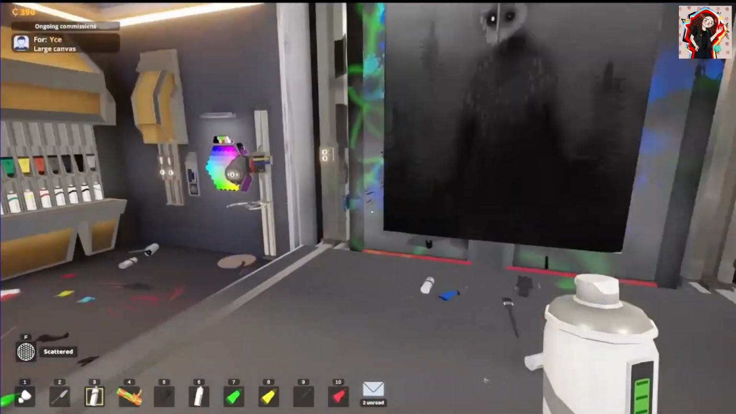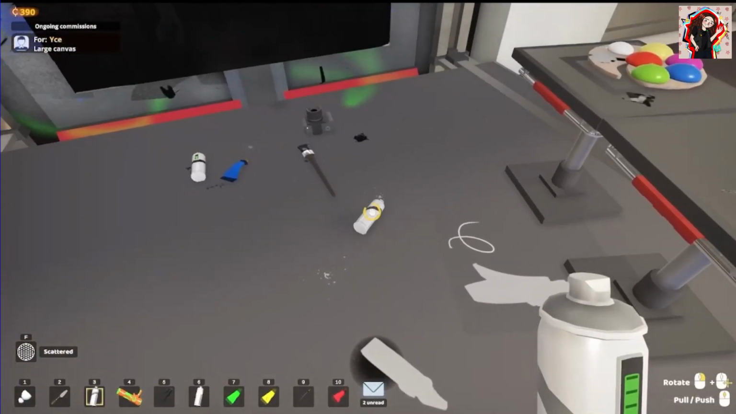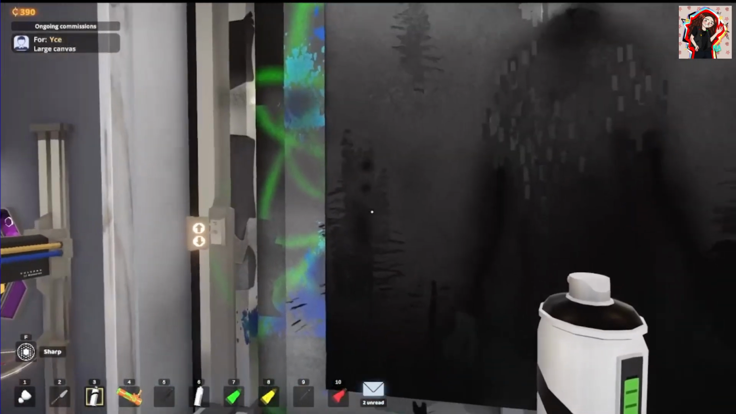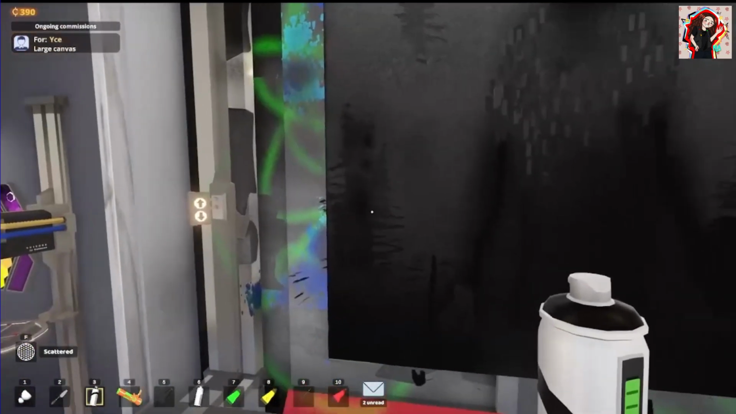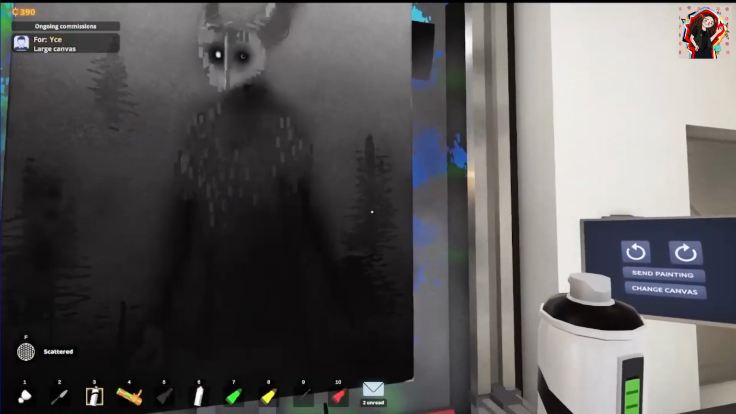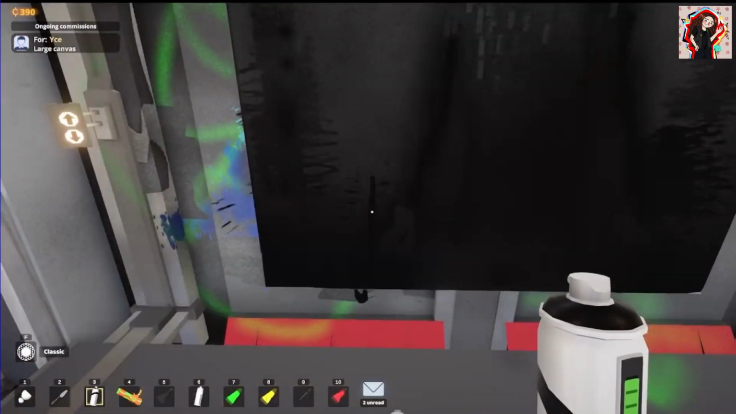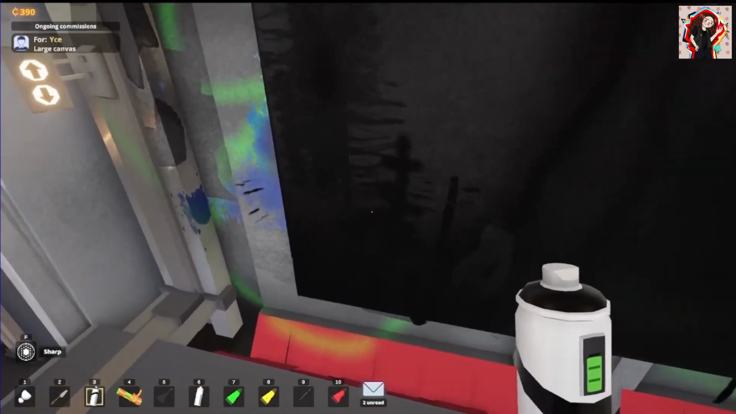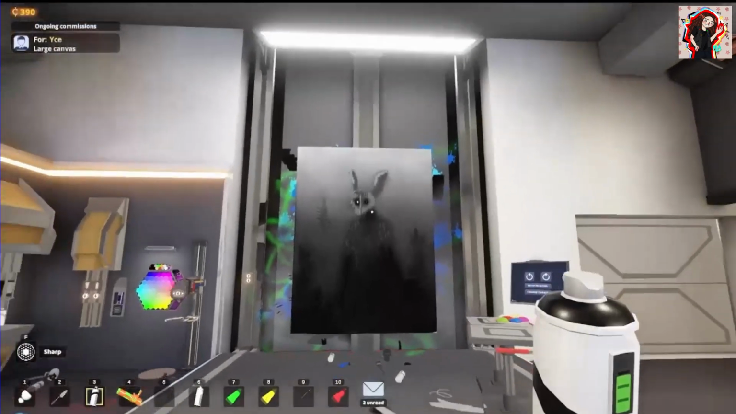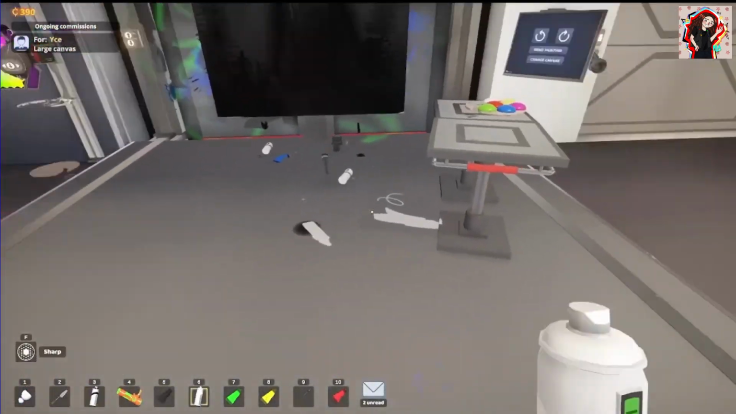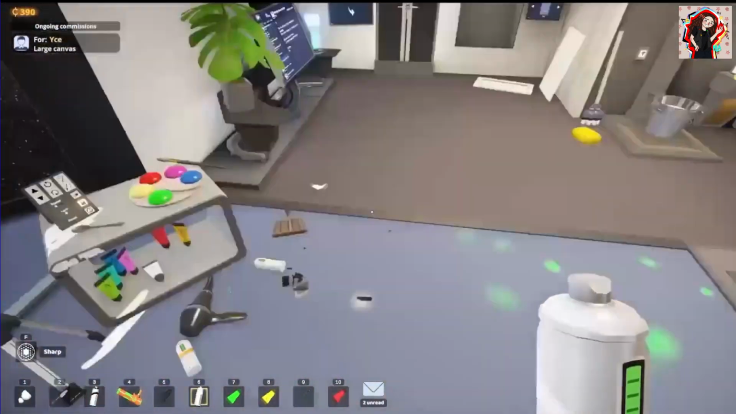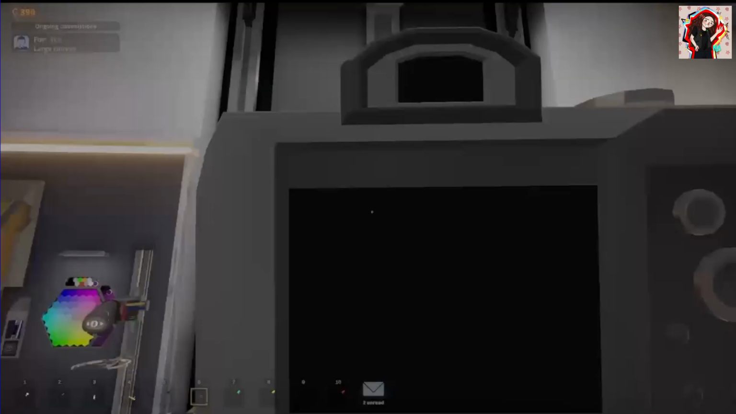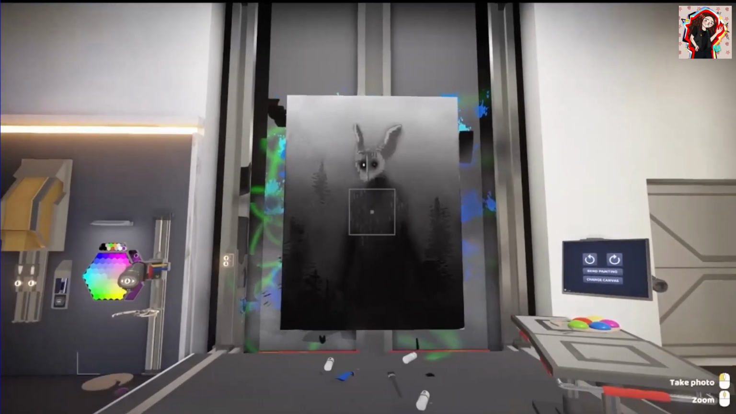I like this. Oh, do I like this? I'll just get some more black in here. Okay, I really like this. Let's take a photo and send the commission. Where's the photo? Okay, here's a camera. Let's see. Take something nice.